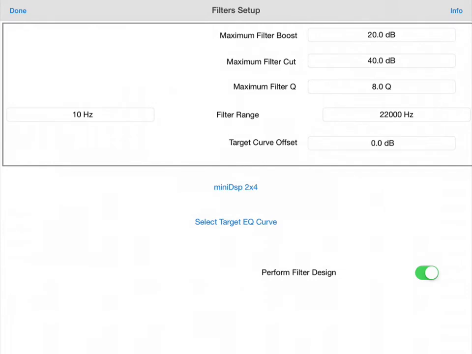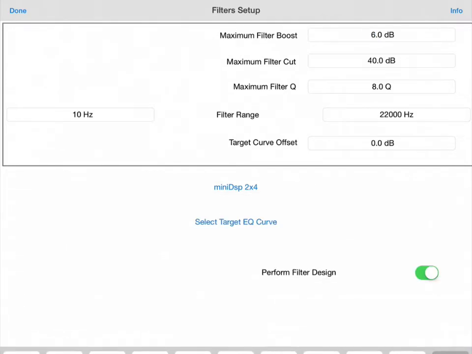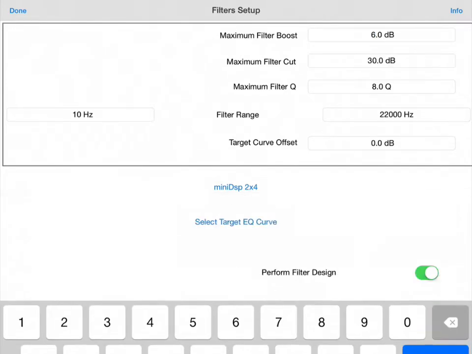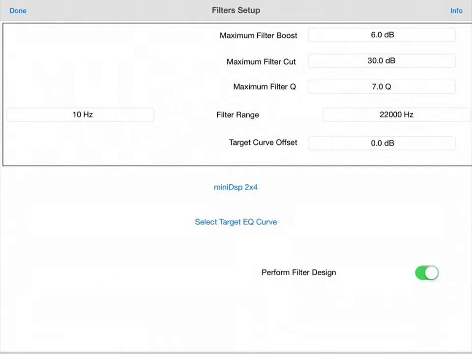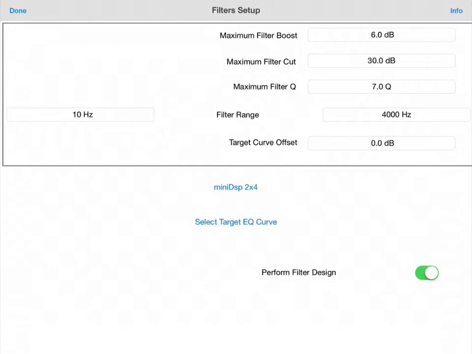We offer an automatic filter design option which will try to match your loudspeaker measurement to a target curve. You can specify the maximum filter cut and boost as well as the Q and a target EQ range. Be careful, as too much boost can distort amplifiers and damage speakers, and too high of a Q may cause audible filter ringing.